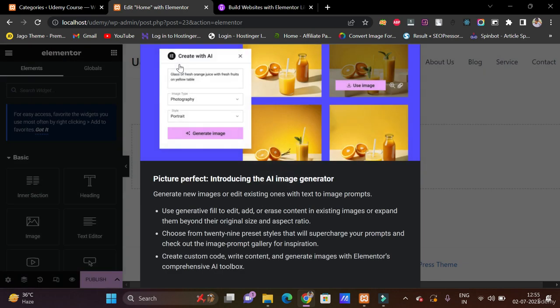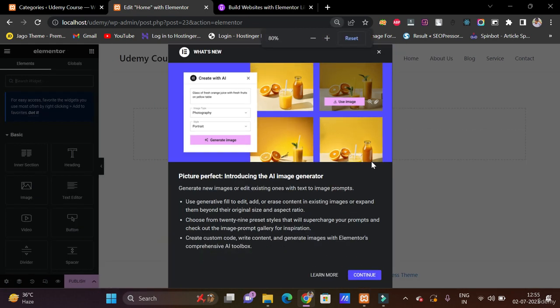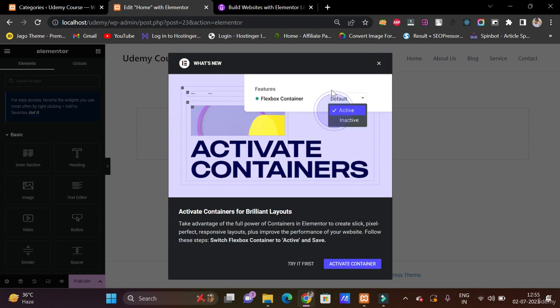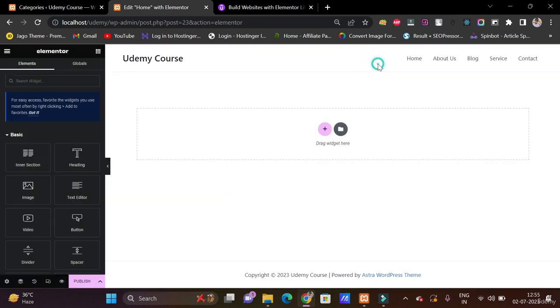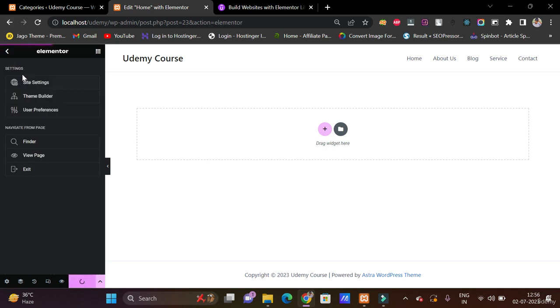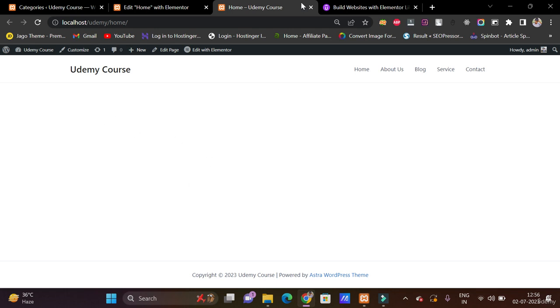Elementor builder. Okay, here you can see that a pop-up will appear and we need to close it. If you want to read it, you can, but I don't want to read, so I'll simply close the pop-up. So here you can see that there is nothing in our page. If I publish this page, we can see that there is nothing in our page. It's simply empty.